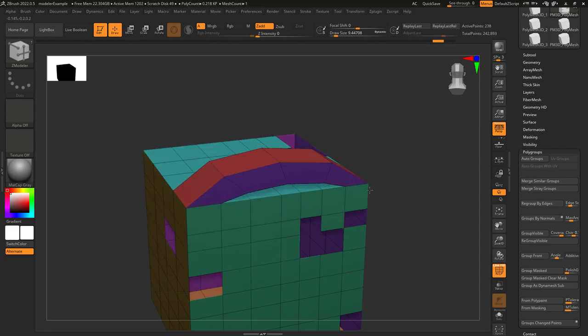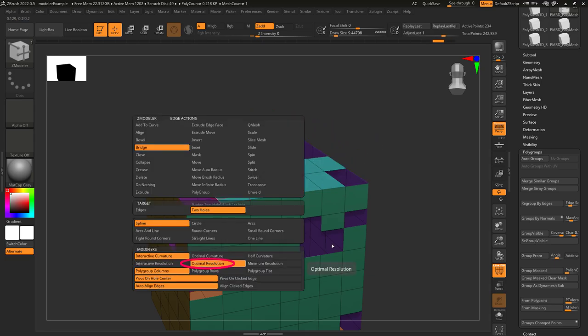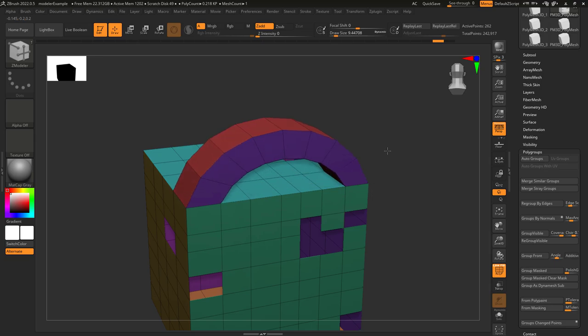Interactive resolution means that you get to control how many edge loops the bridge has by left click dragging. Optimal resolution means ZBrush decides how many edge loops you should have to get the smoothest curve. Minimum resolution just means that ZBrush will use as few edge loops as possible in order to connect the two holes.